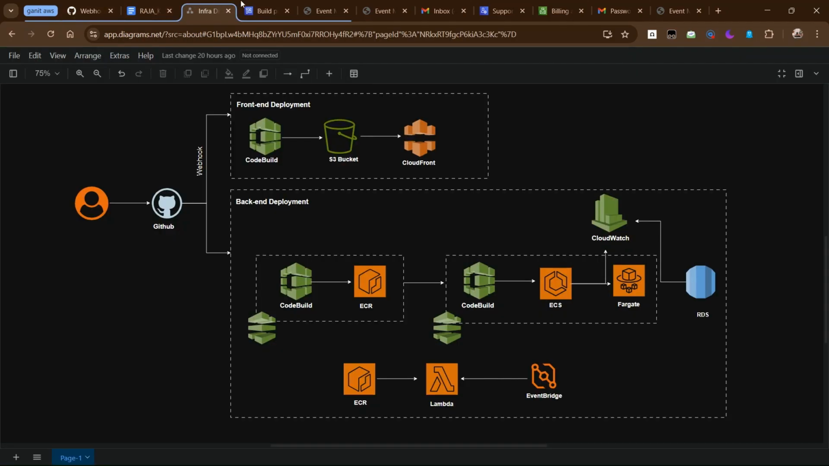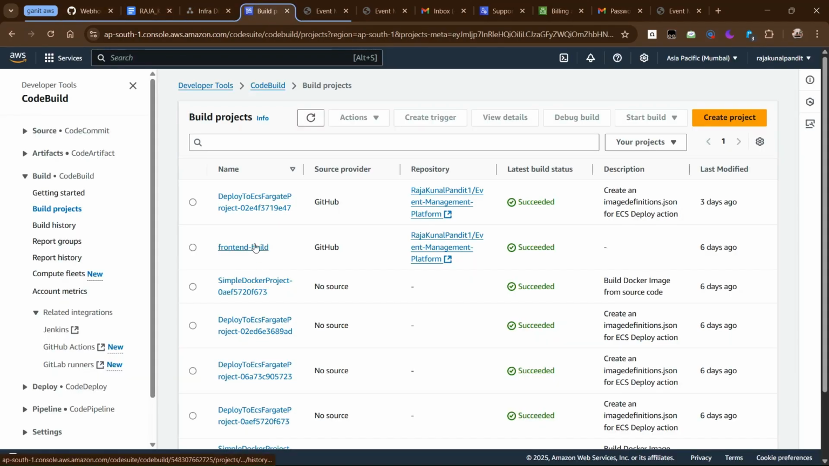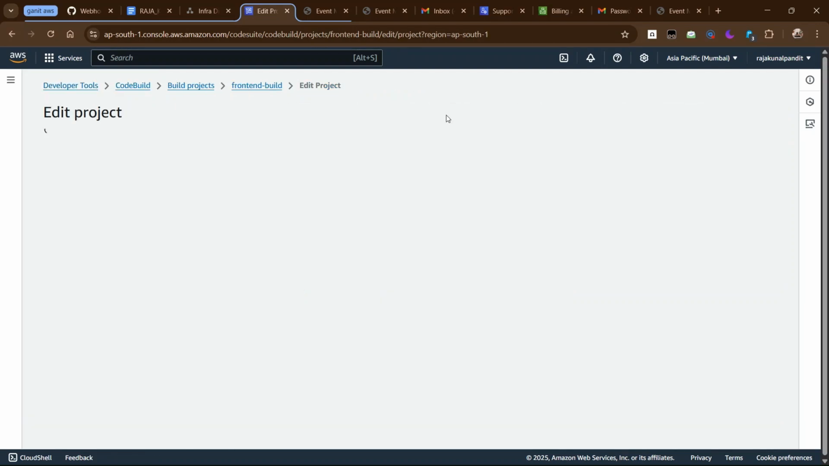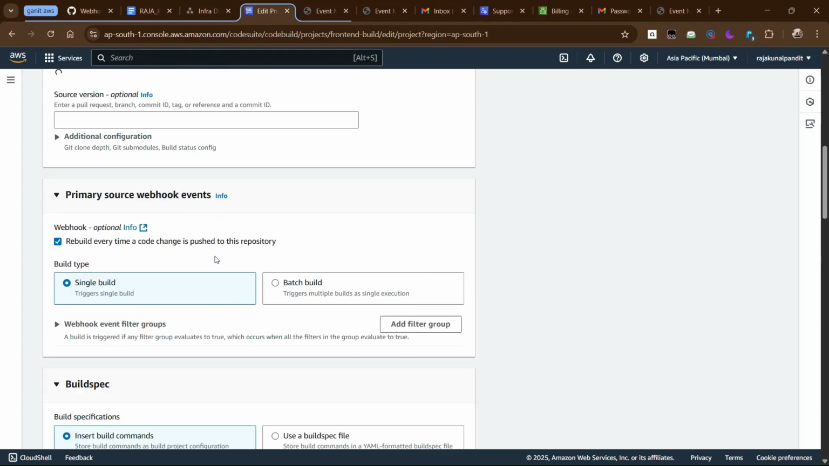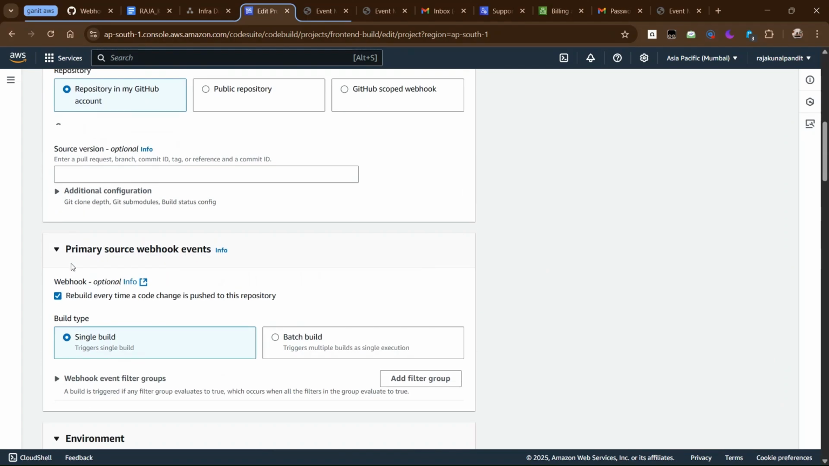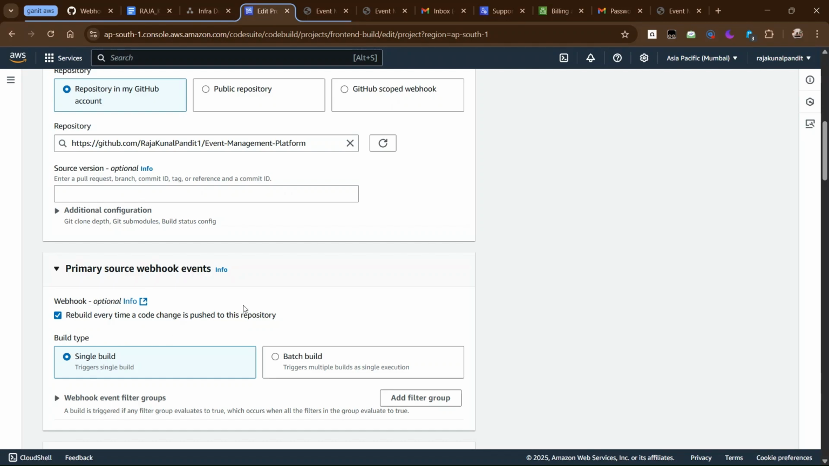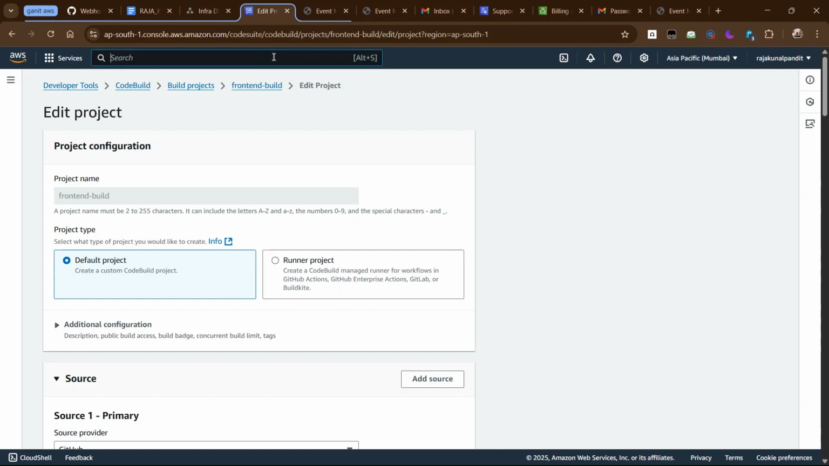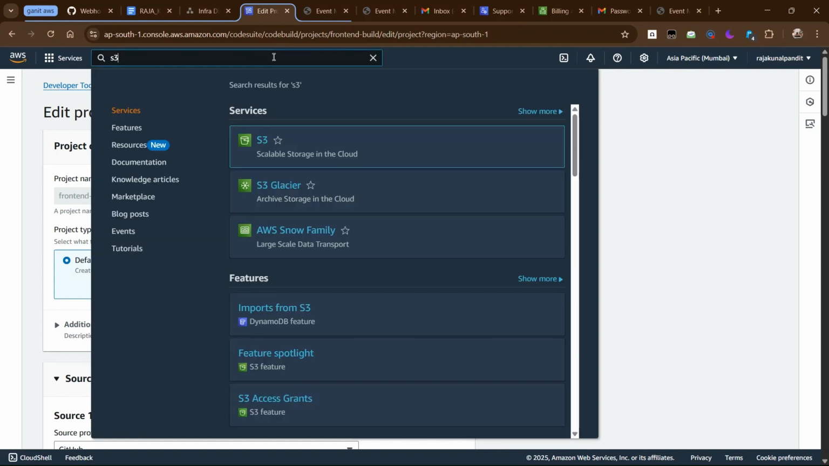GitHub repository. So here is my front end build. You can see. If I want to see what triggers it, I can just go to the edit project and let it load. So here I can see that I have used a webhook for triggering this build. And if I go to my S3 bucket and see what is there, S3 buckets.